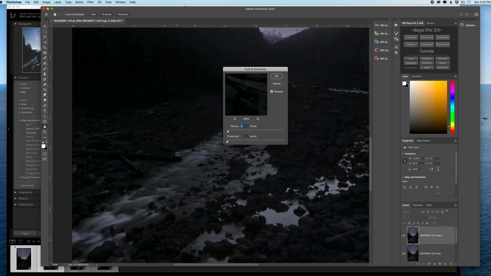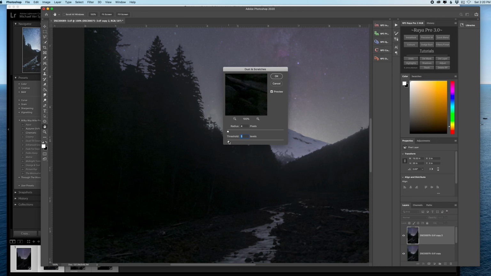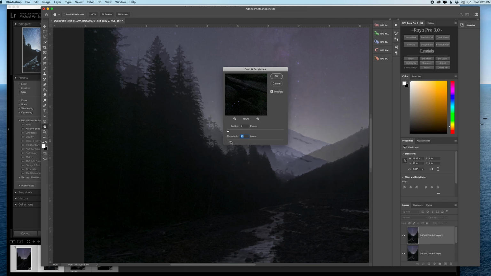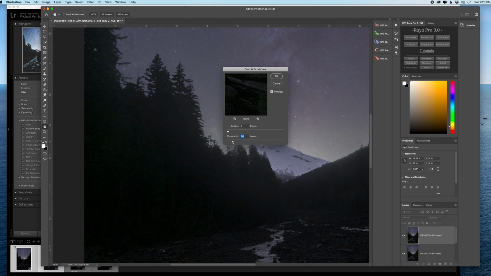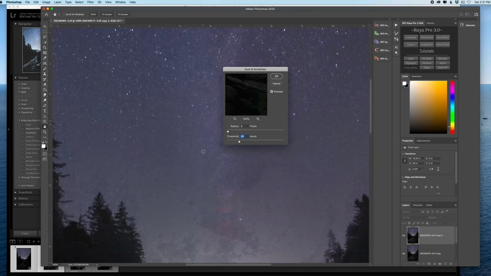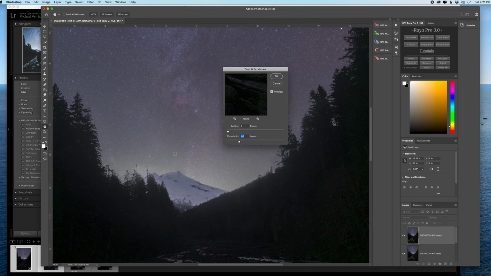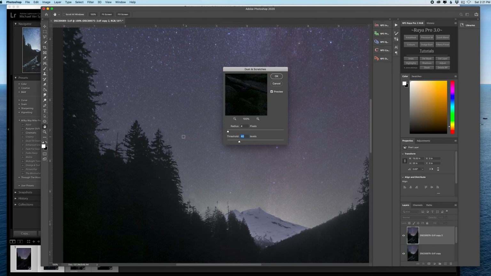So what we have to do is bring the threshold back up. And you just want to go nice and slow. It's going to start bringing back detail, but if you go too much, it's also going to start bringing back a lot of the hot pixels. So keep going until your details come back and you don't have too many hot pixels. So 40 looks pretty good. Obviously we still lost some stars, so I'm going to bring those back.